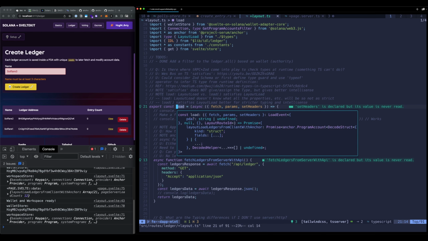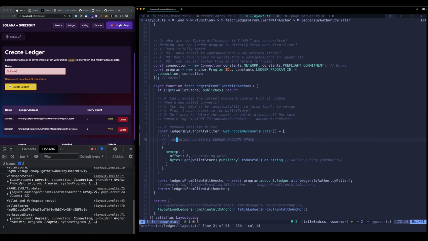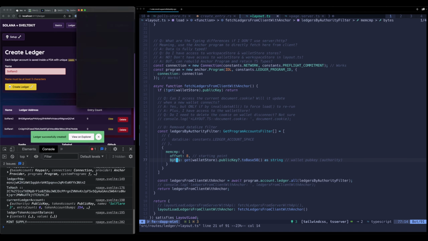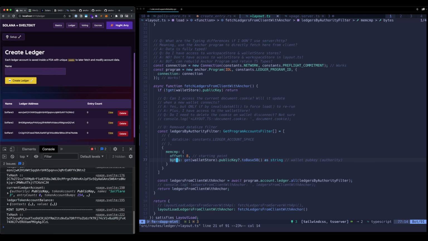So thankfully, thanks to SvelteKit, it will re-trigger this. Now, I didn't change where the authority pub key is in the ledger state account, so it should work. So if I click create, we get prompted, we're creating the ledger, and then that's successful. And then here I'm getting another mint supply. Boom. Yeah, it submits, and here we are.